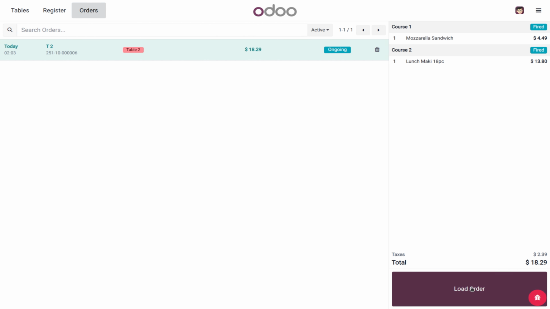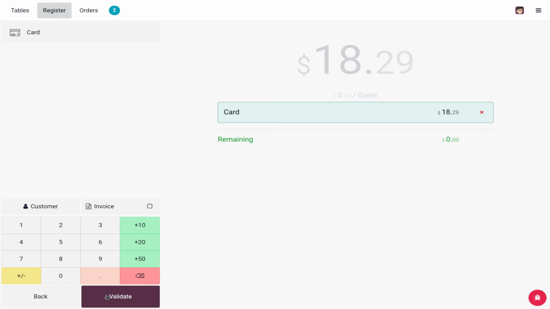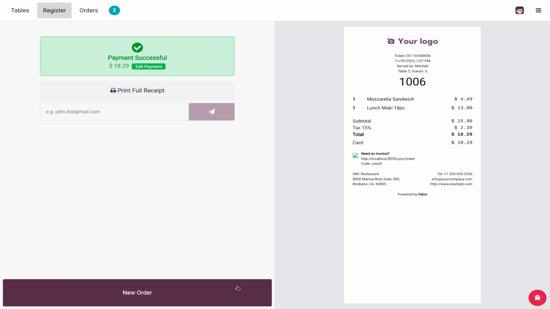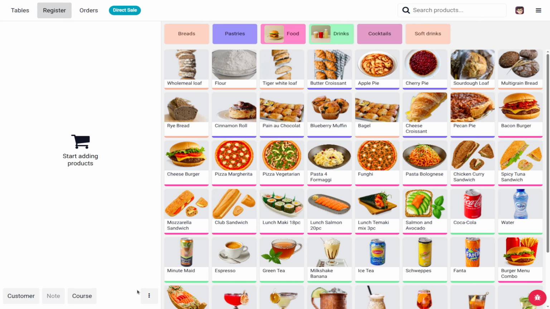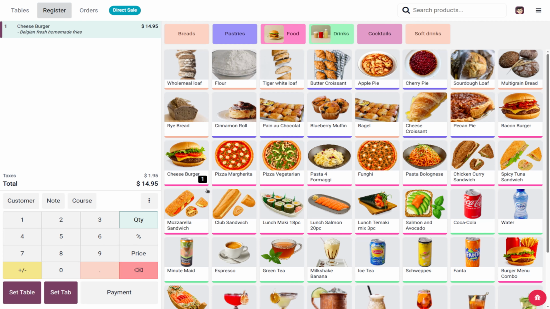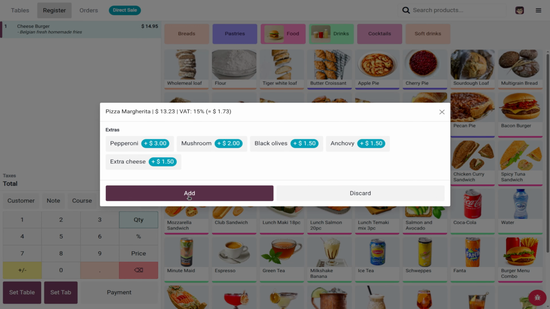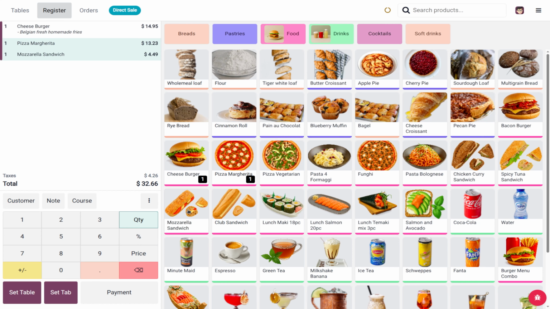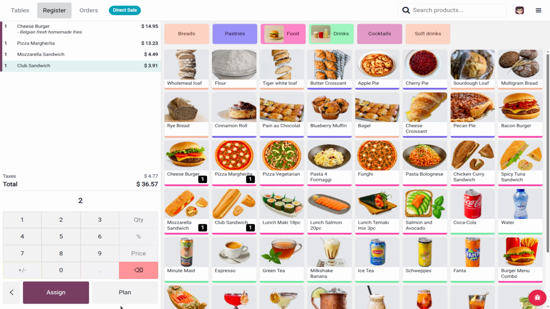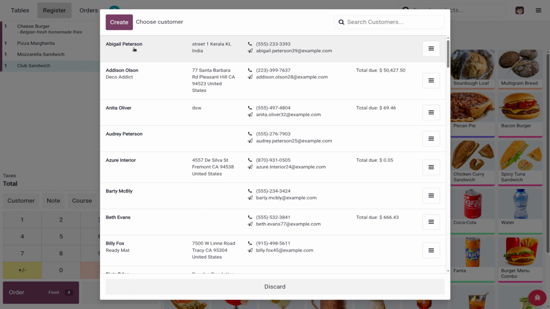Just load the order and complete the payment of the order. Now we have completed. Now we can see how bill splitting works. When I add different products to the orders, we can add these 4 products to our order line. Then we can select our table number. Then we can assign and just choose the customer for payment.